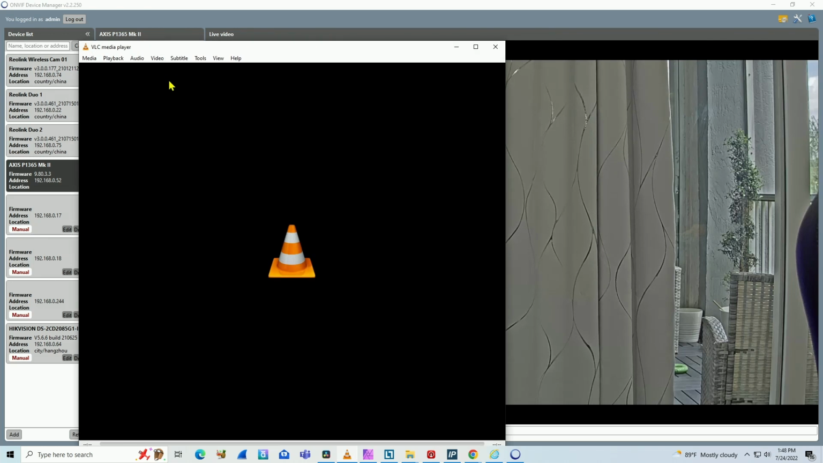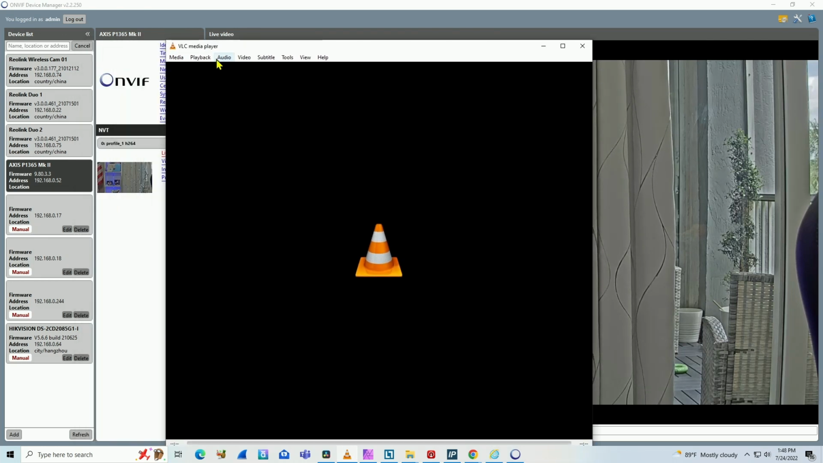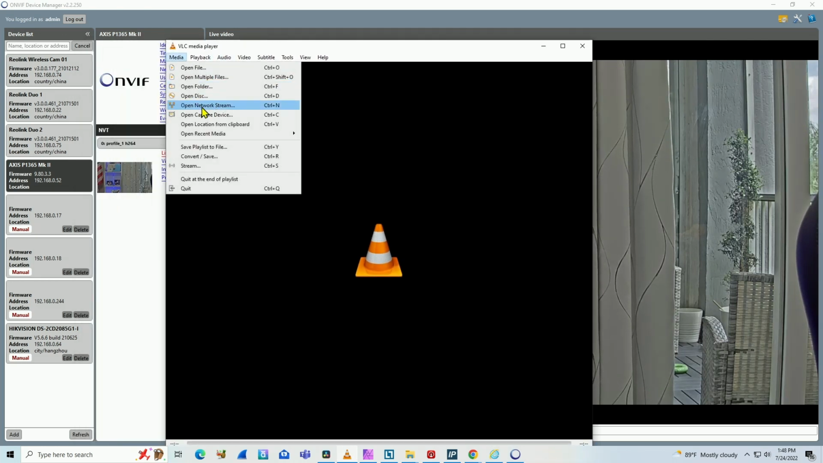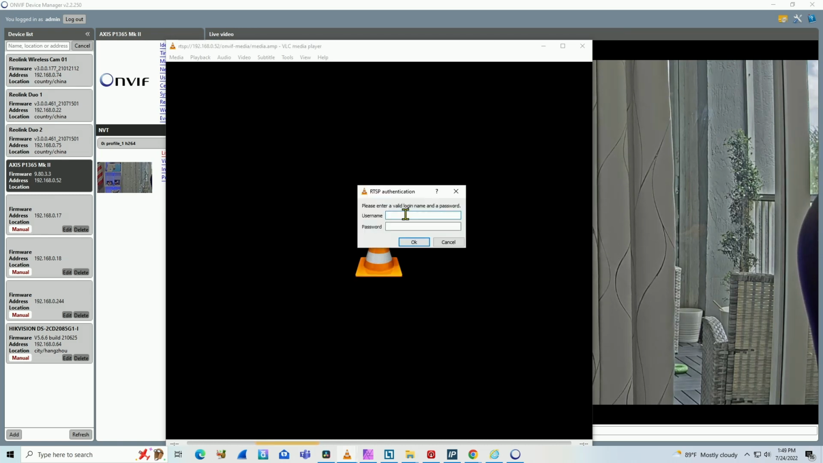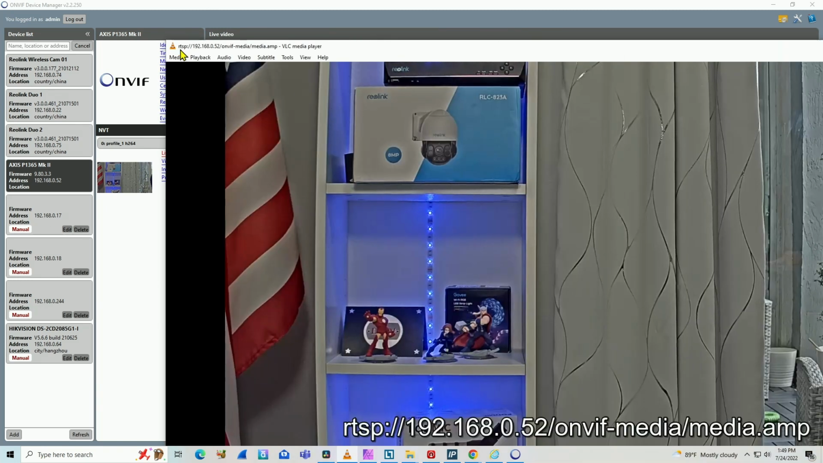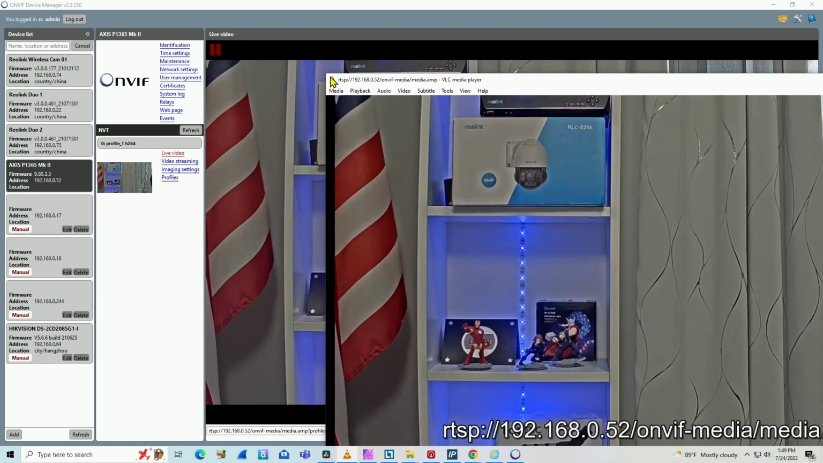Let's say using VLC media player. It's also free software. You come to media, open network stream, and paste the command here. So here we go, the RTSP URL. You hit play and enter the username and password that you have on the camera or ONVIF. And here we go, it's working.